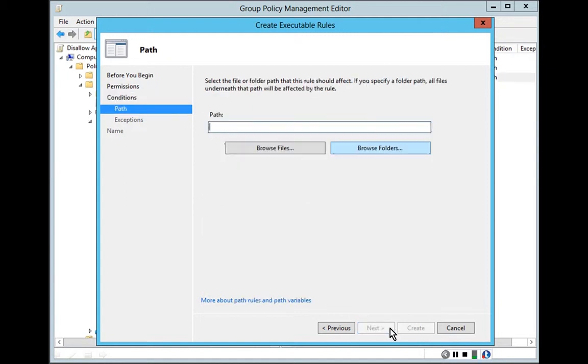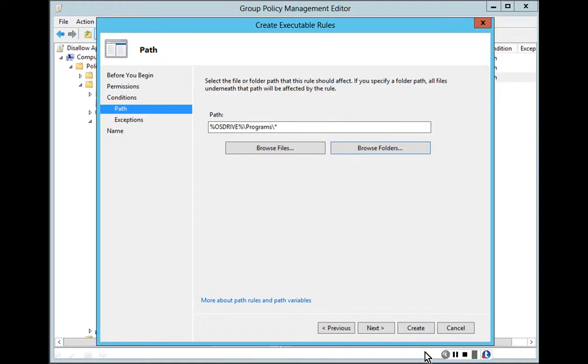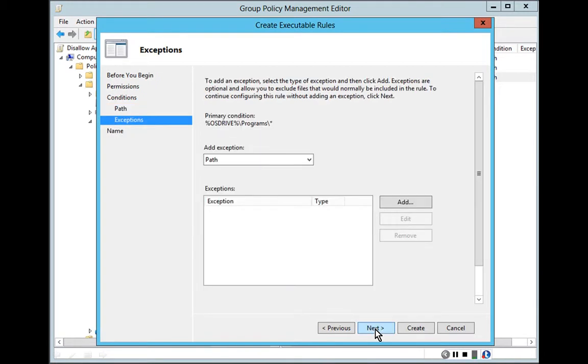I click on Next. Then I specify the path, so not file. I'm not blocking one single file. That would be Browse Files. I'm blocking an entire folder. I click on Browse Folders, and I go down and I select the Programs folder is what I want to block access to, not Program Files. That's something else. I want to block access to the Programs folder. And then I click on Next.